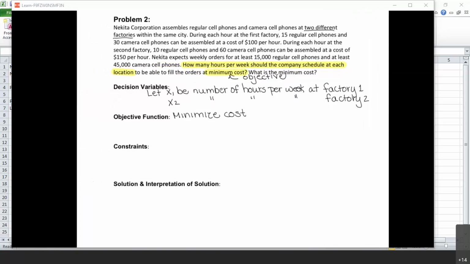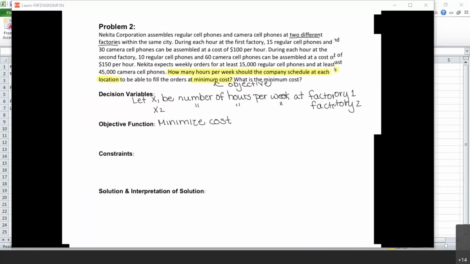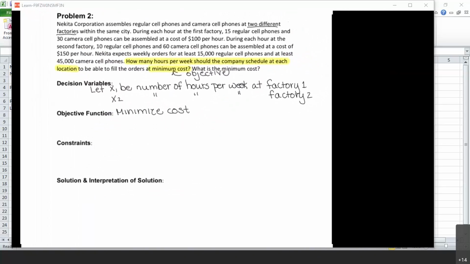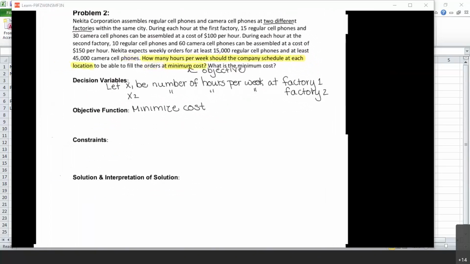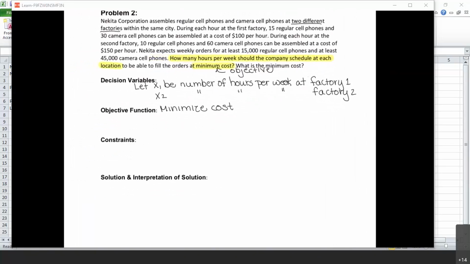Now here's the trick. Your variables x1 and x2 don't represent phones. They represent hours. So you need to find a way to build an objective function that's based off the number of hours in each factory. Can you see a way to connect cost to the number of hours at each factory?